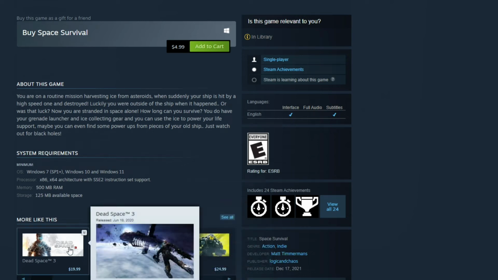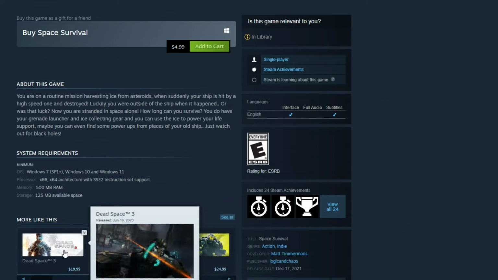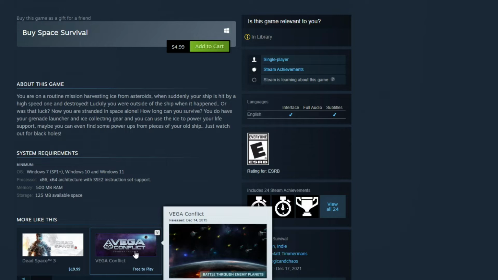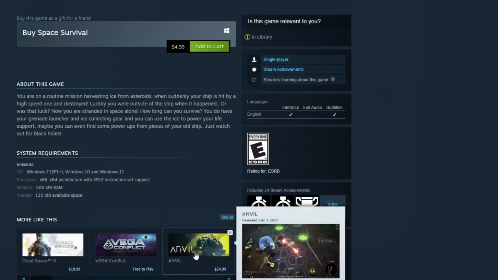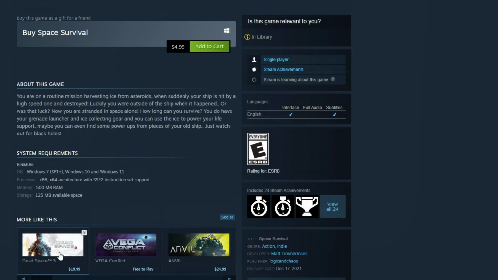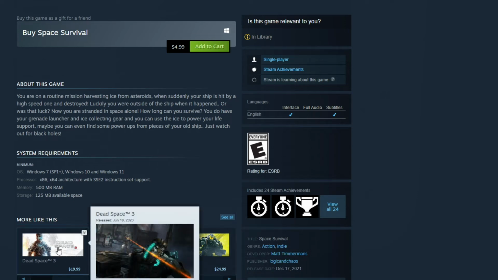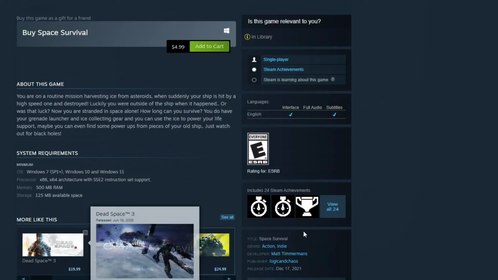So even Dead Space here, I kind of have a problem with. It's so hard to read. This one looks really good. This one looks really good. It shows an image of the game, and you can read that it's Anvil right there really easy. Dead Space 3 is a little bit hard to read because it's white letters on a white background. Yeah, I don't like that.